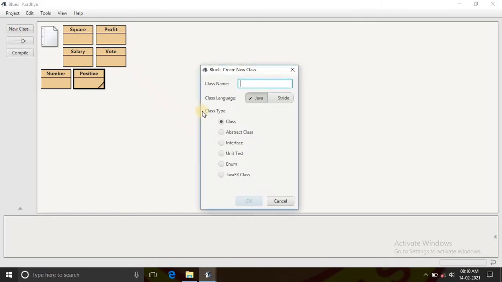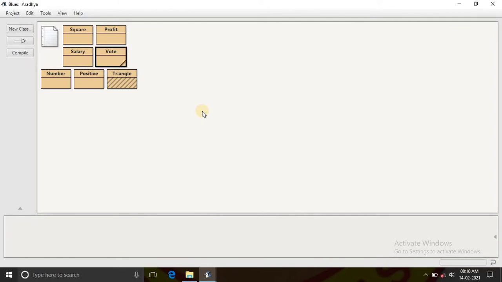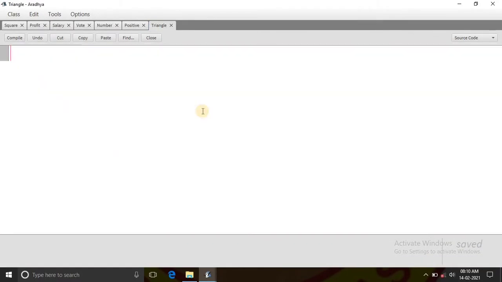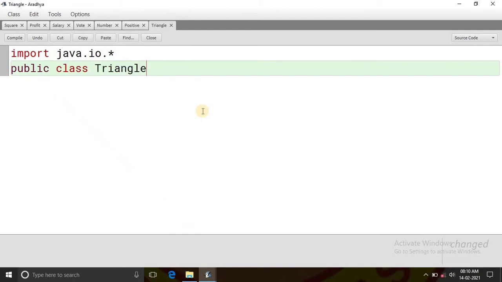We'll create a class. We'll name the class triangle. Now we will enter in the class. Since we are going to accept input, we will write import java.io.*. I will declare a class, public class triangle. Here I have left a semicolon. Now we will open the class.